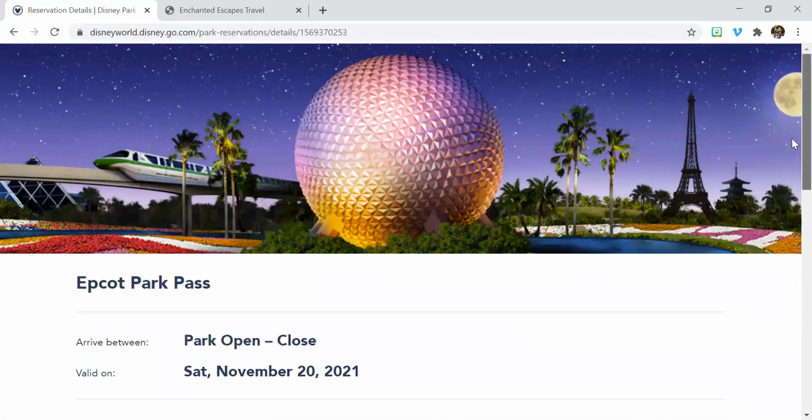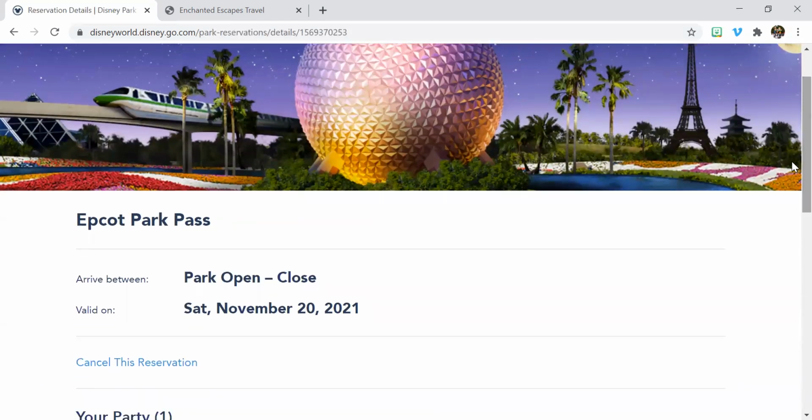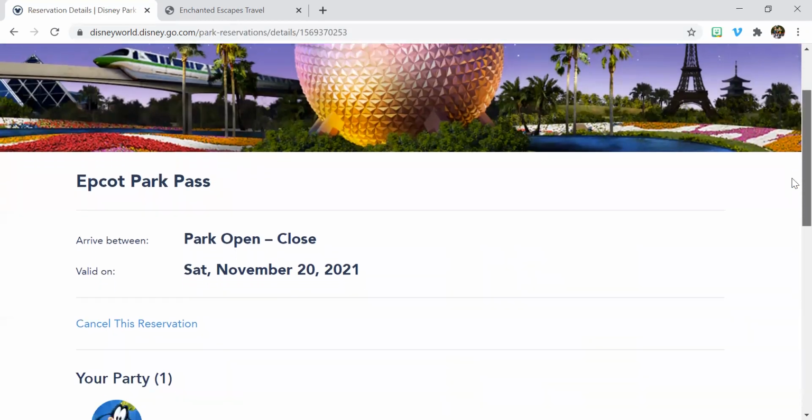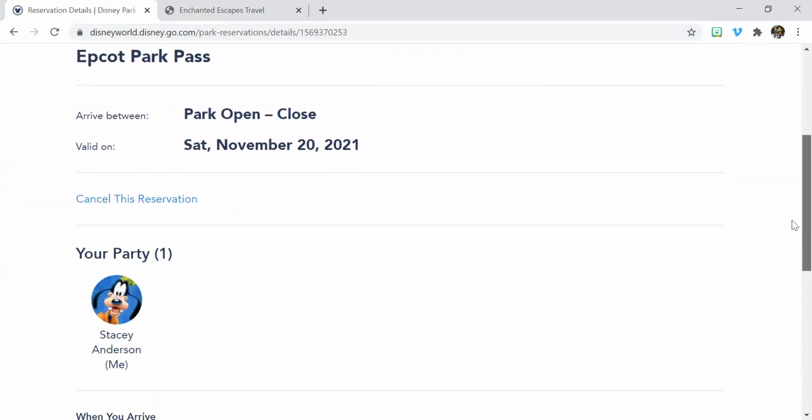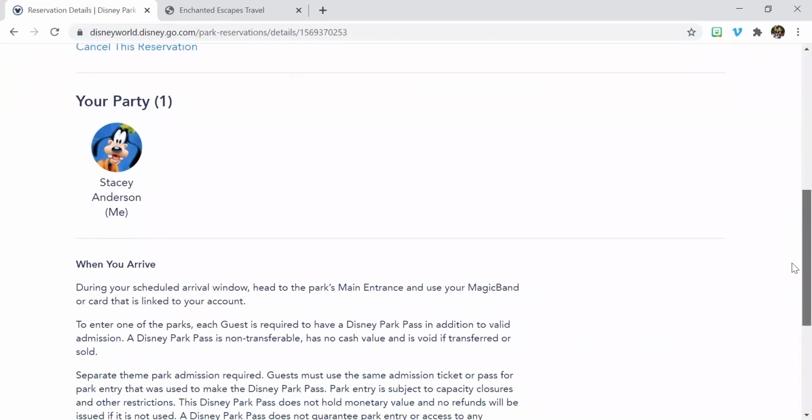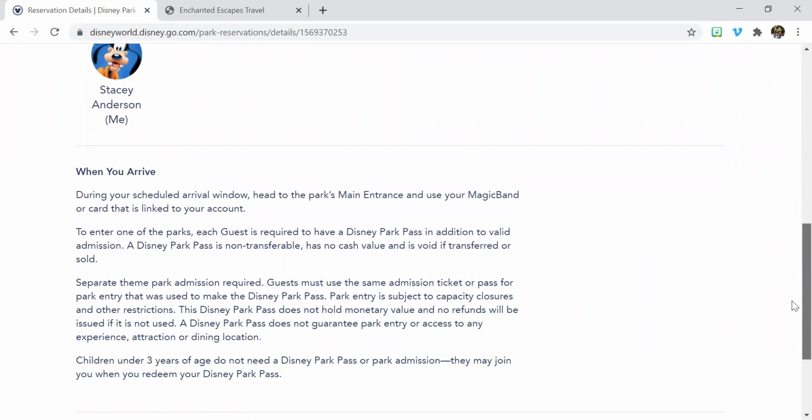And then it's going to show me the hours, which are not available right now because we're too far out. Valid on November 20th. And it is showing me what I need to expect when I arrive. Okay.